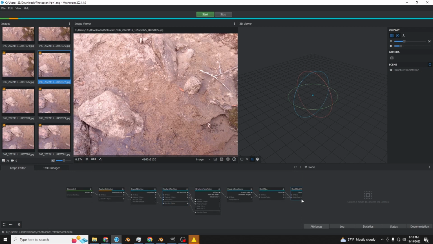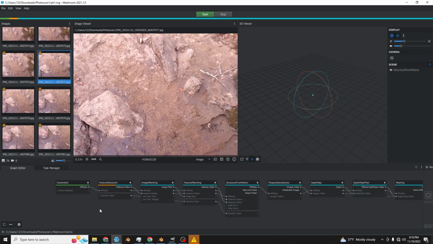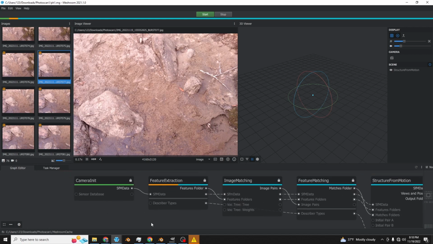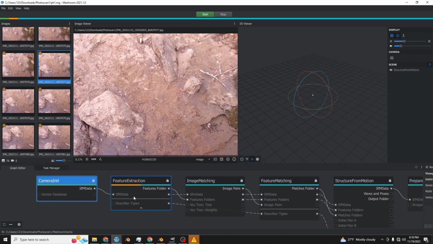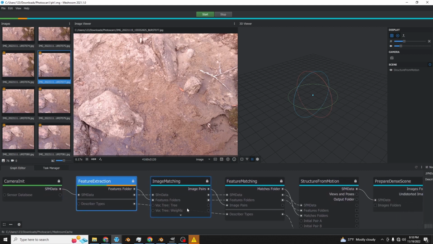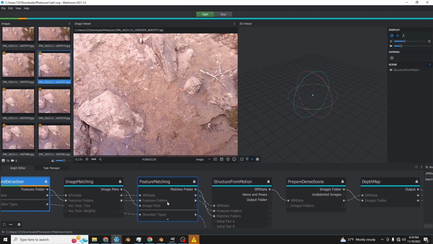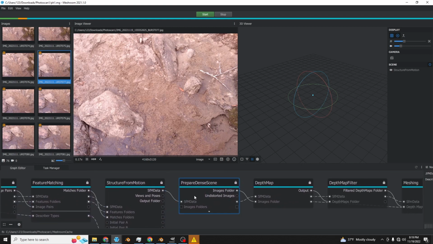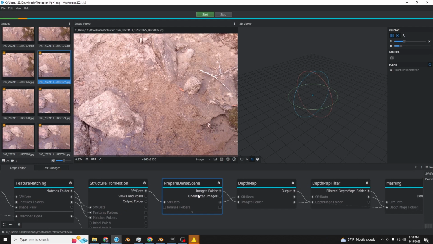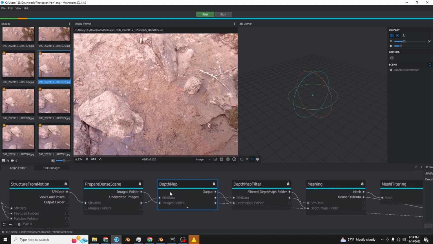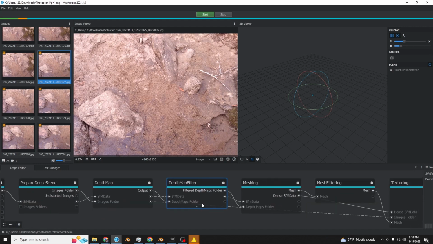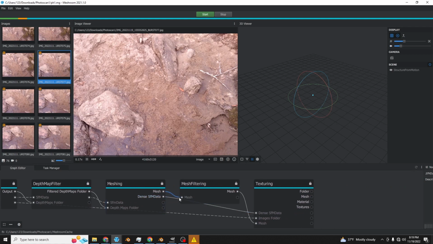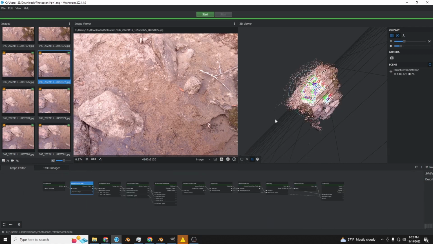So while Meshroom is doing its stuff, I'll give you a quick overview of the nodes. Camera init inits the camera, feature extraction extracts the features, image matching matches the images, feature matching matches the features, structure from motion creates a structure from the motion, prepare dense scene makes a dense scene, depth map makes a depth map, depth map filter filters the depth map, meshing meshes it, mesh filtering filters the mesh, and texturing textures it. Thank you. I hope that was very helpful.